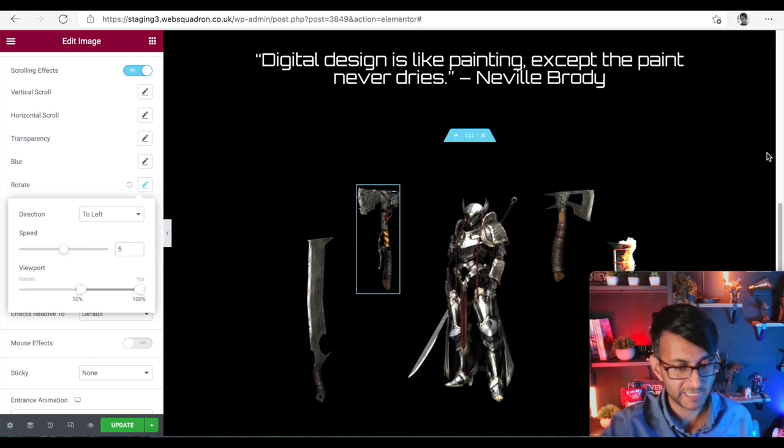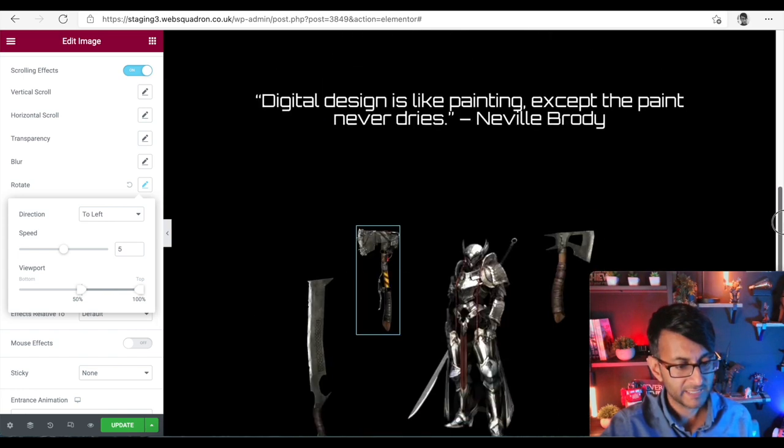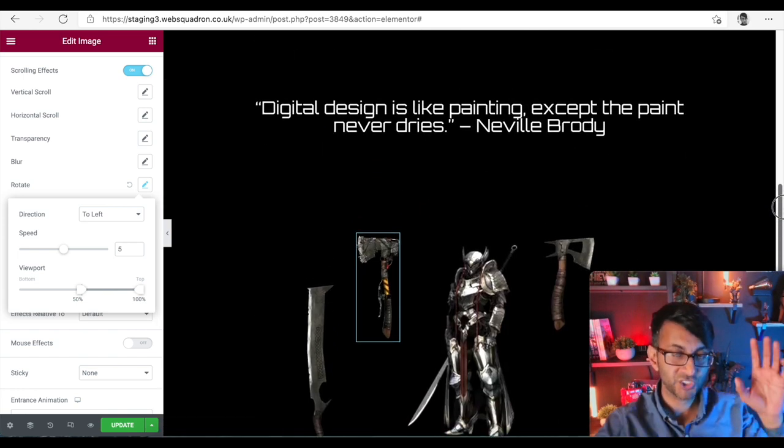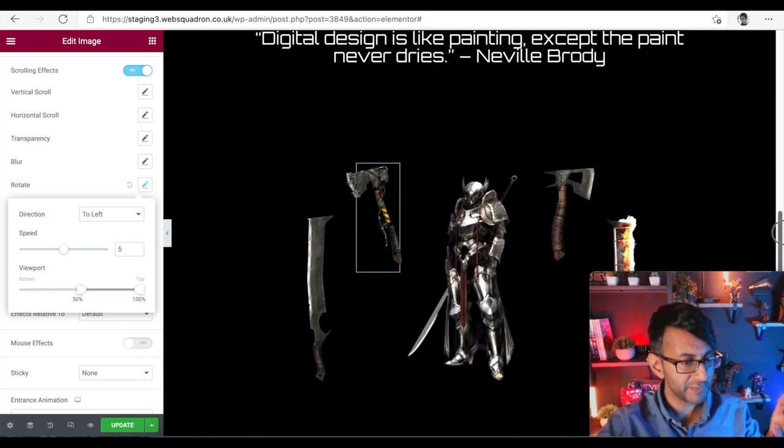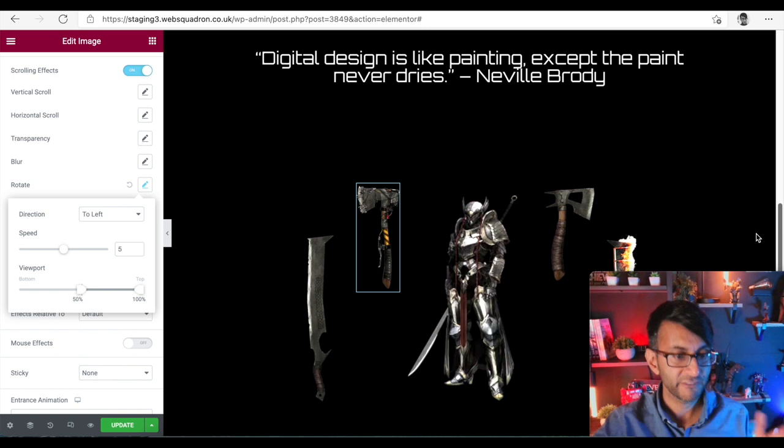So if I just set it to be like that, okay. There you go. Can you see now? It's straight and then it moves. Yeah, are we okay with that? So I set that to left, 5, 50, 100.